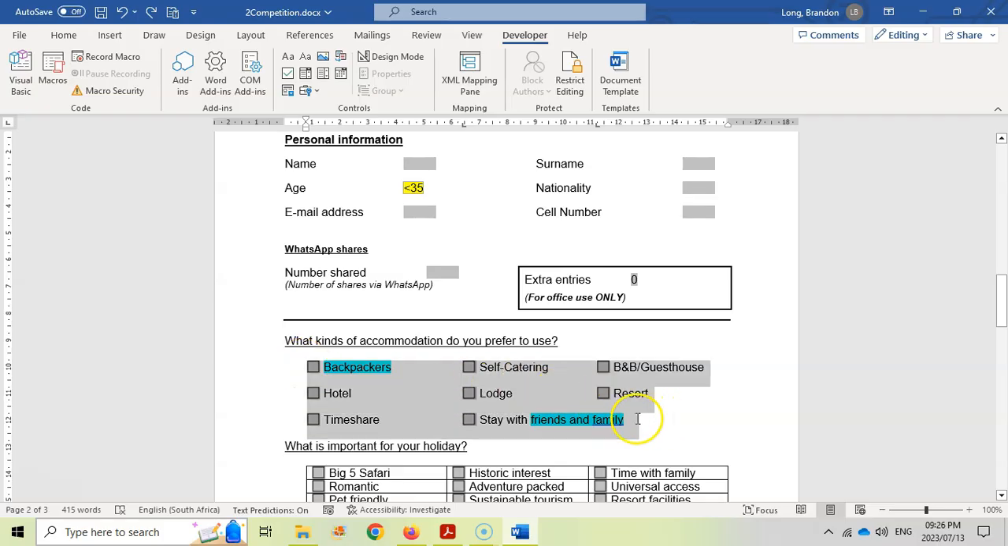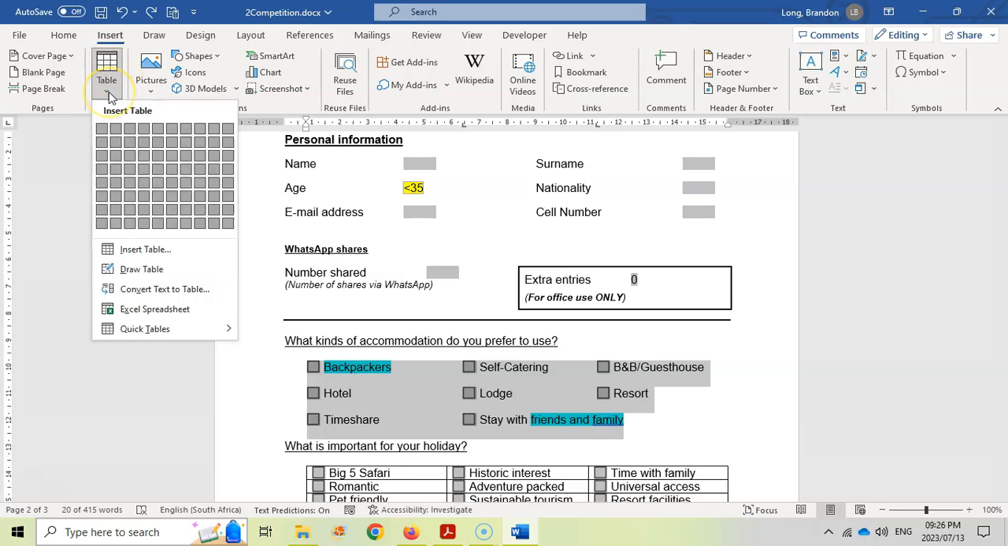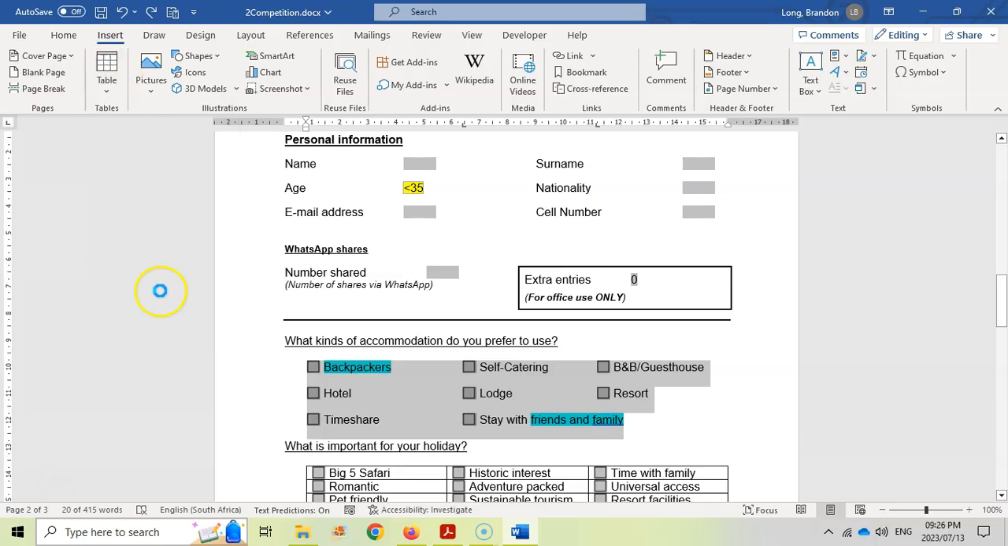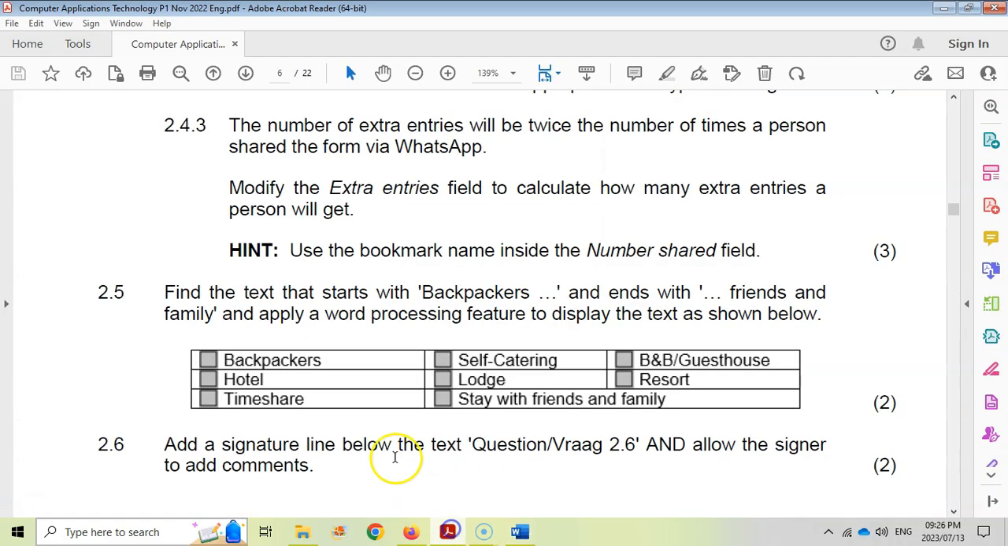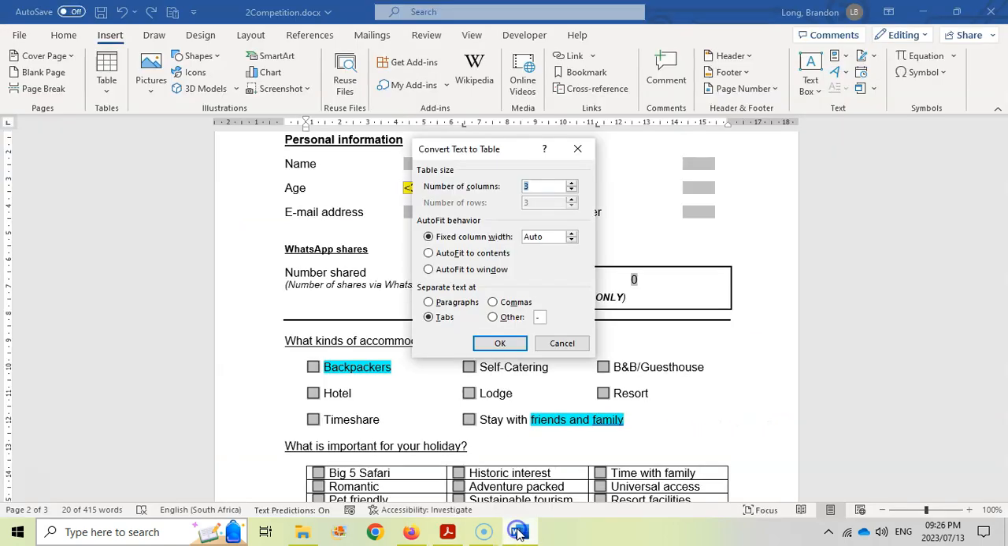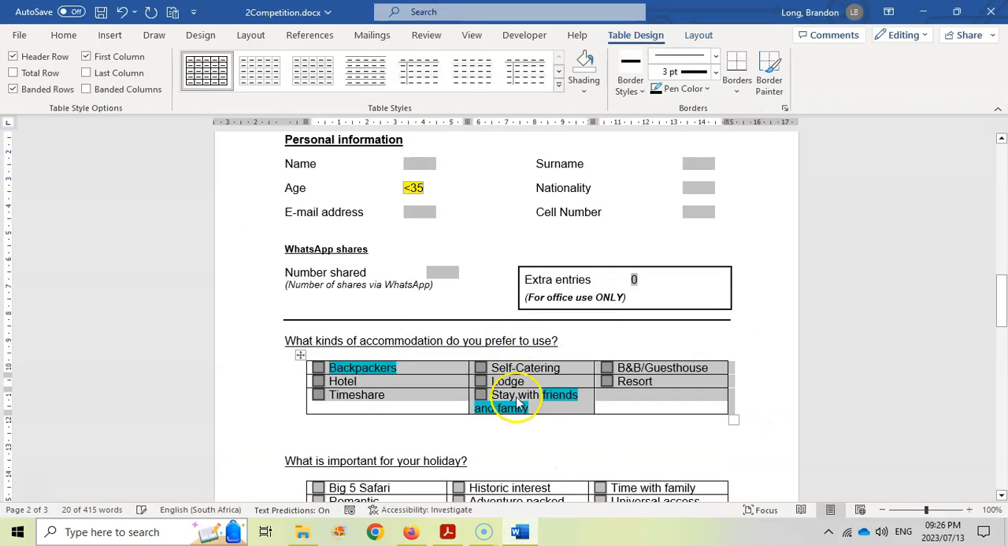So I'm going to take that text and let's see if we can convert it into a table. Let's go insert table, convert the text to a table, and we want 3 columns and we want 3 rows. If I remember correctly, that looked like 3 columns. Let's do 3 rows and we'll merge that last one. I think we'll do that. Let's see what it does. So it does that. Okay, it's quite nice.